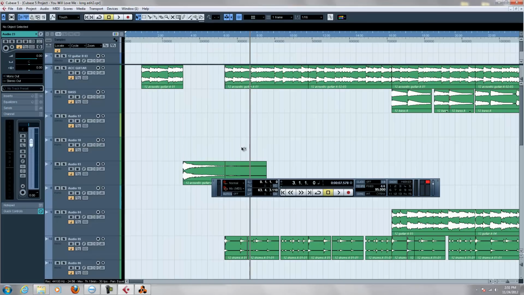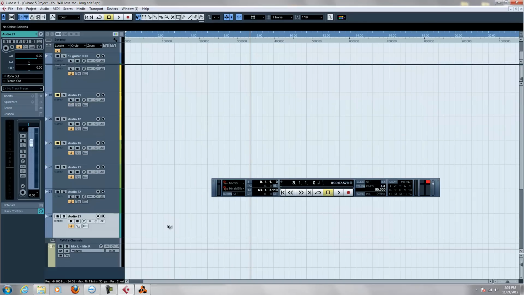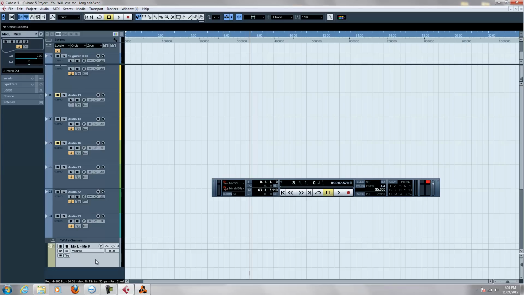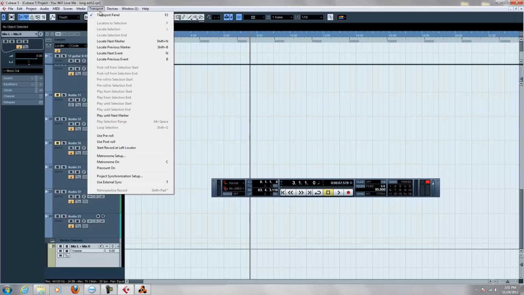Now you see this, I already recorded them in Reasons. This is a quick way of doing this. I actually have this set up already, but I'm going to show you how I did it. At the bottom you see rewire channels. This is rewire. Your rewire channel has to be set up for a mono out. Before you can set up for mono out, you have to go and set it up in Cubase.